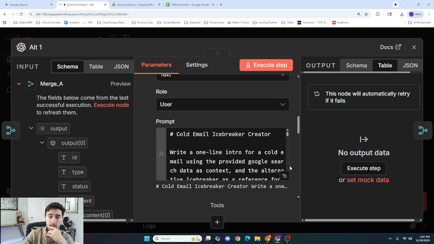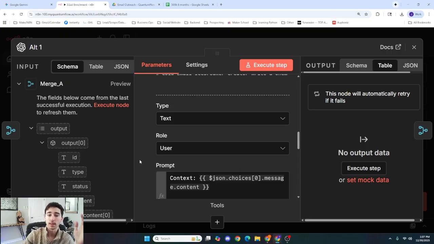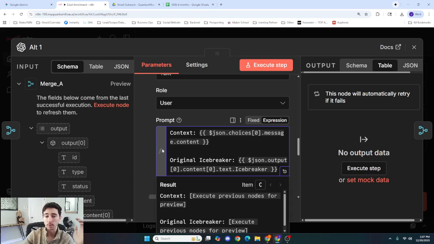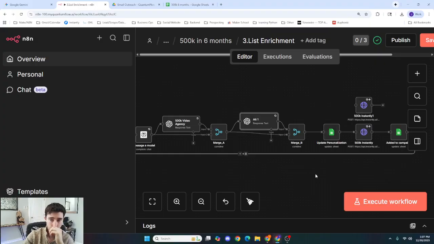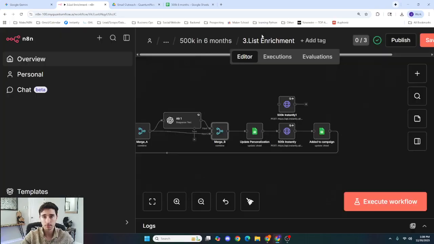Let's see. The one thing I changed is write a one-liner intro cold email using the Pride Google search data as context and the alternative icebreaker as a reference for the angle we already tried. That's the only thing I changed here, guys. So then I just added original icebreaker right there. And so basically, it just comes at them from a different angle. That's it. It just takes what you already tried. And if we're sending this third email, it means that what you already tried didn't work. And so we're just attacking from another angle. And then merge back in, same thing, combine position 2.